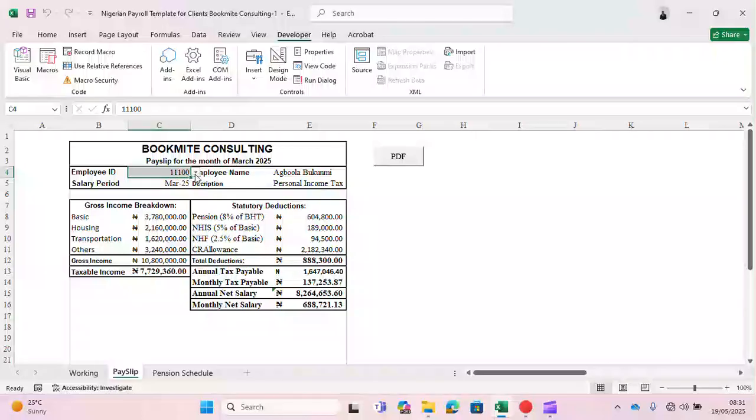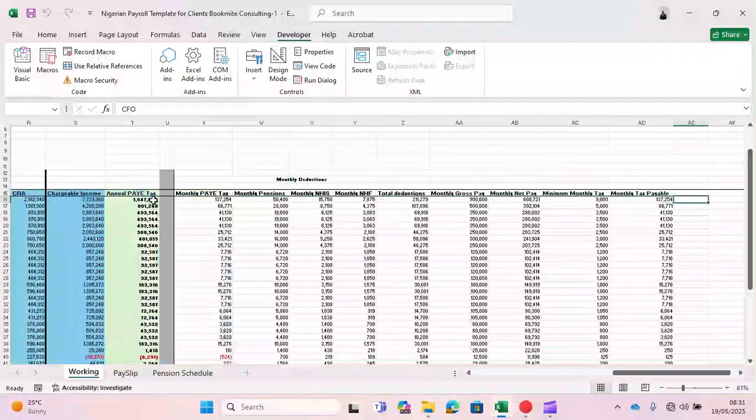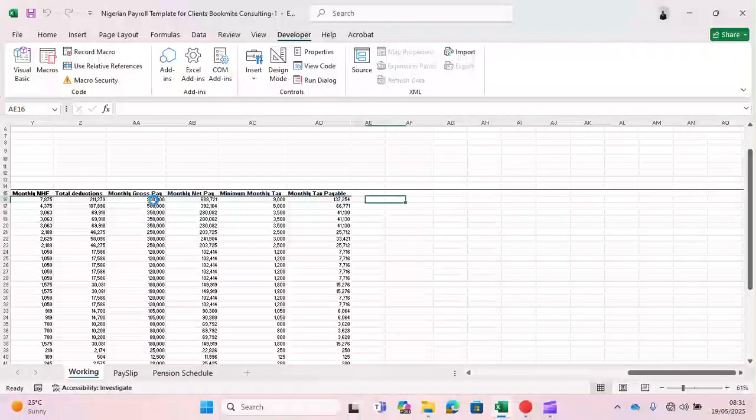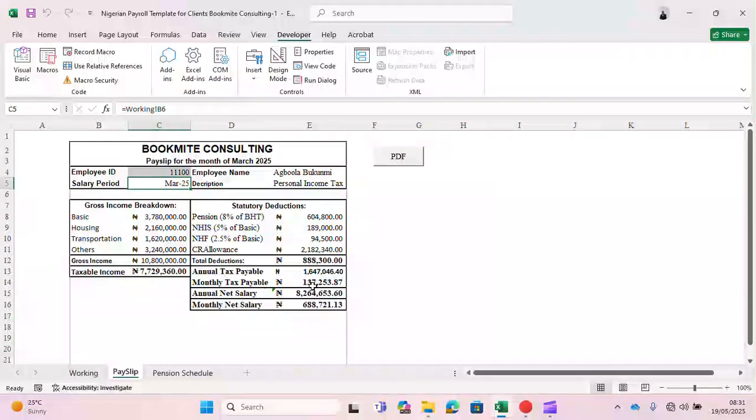Here you come to this employee ID and pick the employee's ID. Once you click on it, it's going to pick every detail about that employee. You can see Agbola Bukumi, personal income tax, how much is it collecting. Let's check the workings here. Agbola Bukumi is designated CFO. He's collecting 688,000, you can see it here. How much is he paying as tax? 137,000. So let's check the payslip: tax 137,000, monthly net 688.